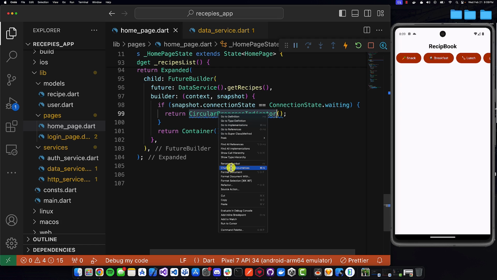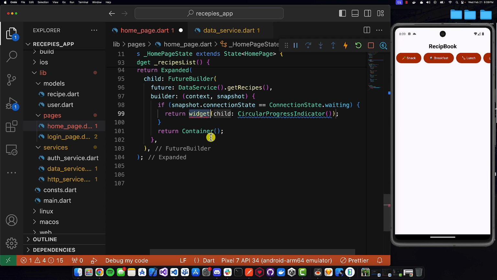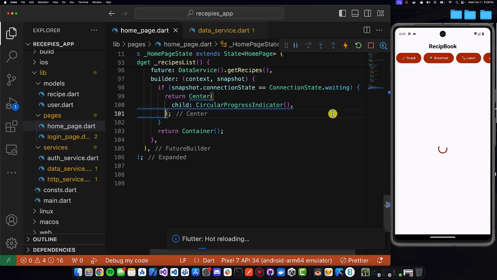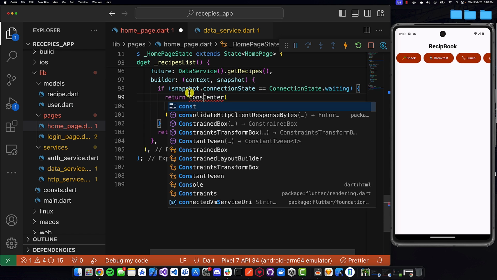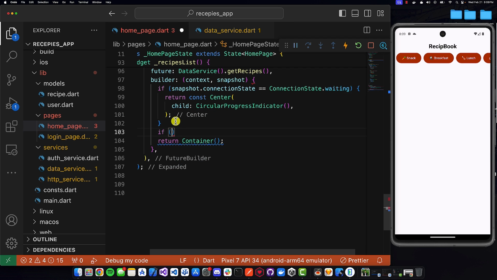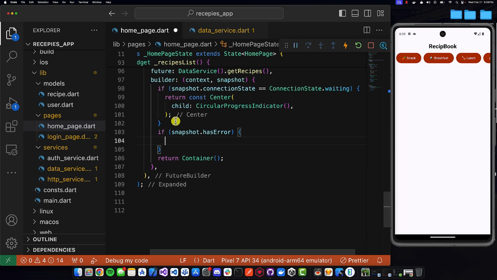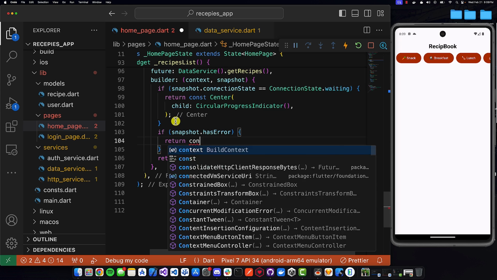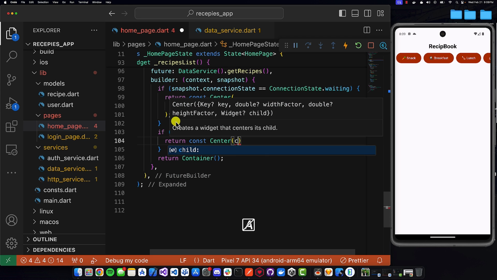And then to fix its styling and put it in the center, I'm going to wrap this with a widget, and this is going to be a center widget. A center widget puts its child within the center of its parent, and do command save. And there we go. Now we're seeing this circular progress indicator in the center, like so. Then I'm going to add another if statement where I say that if the snapshot has error, if an error occurred during the resolution of our future, then I'm going to return a center widget, which is going to have a child.